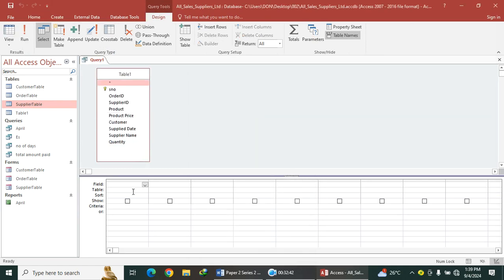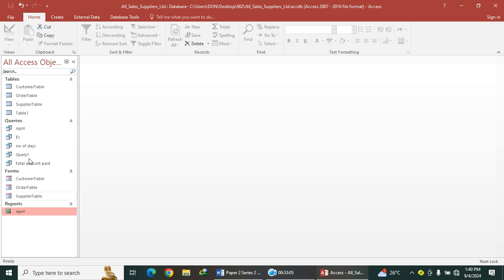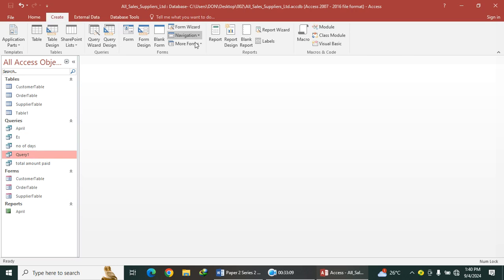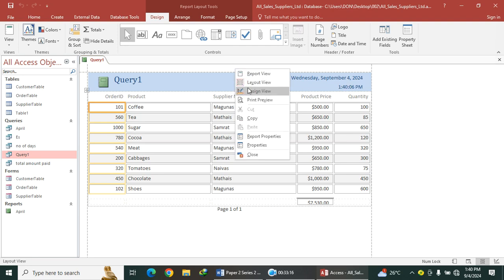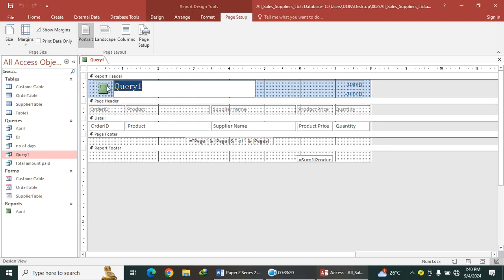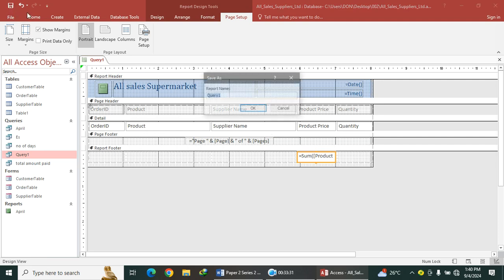So you need to have order ID, product, supplier name, product price, quantity. Then using the report, calculate the total amount. So having this one I can just call it query 1. So what I need to do is just to click on query 1, then go to create, then the report. For that case, you can see the report has automatically calculated this for me. So I just needed to put the header, sales per market, like that. Then this one you can just increase, that is, make it vivid. So save it that way, then you are done.